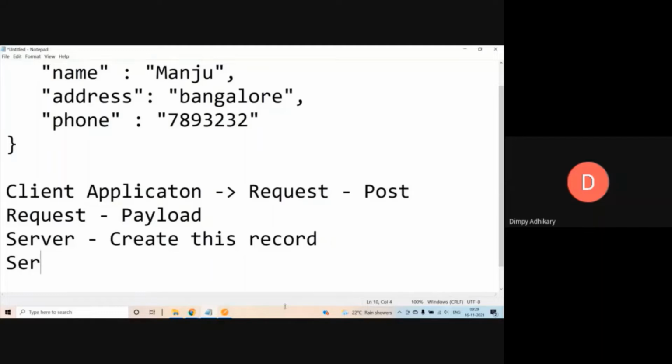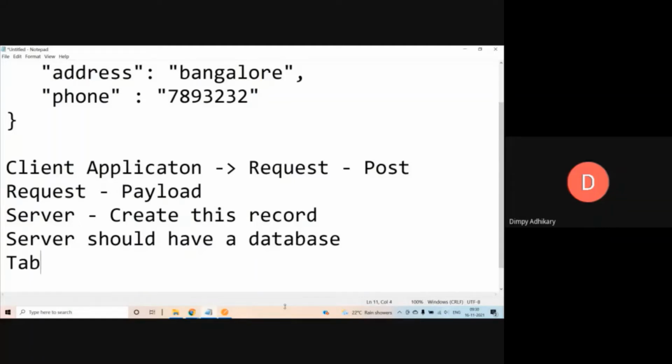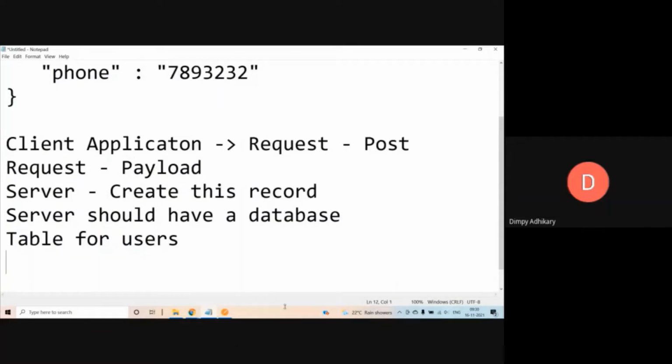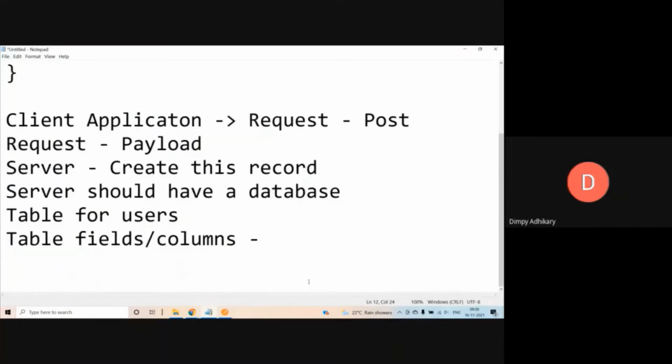So the server should have a database. If you want to create and save that record, the server should have a database, and in the database you should have a table for users. Now the table should have fields, or columns. Basically these three columns you should have.